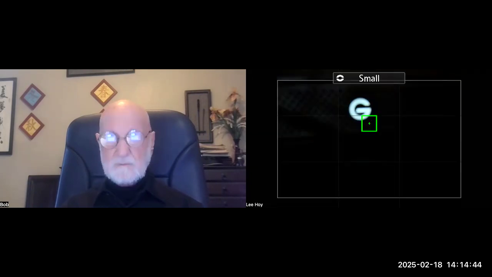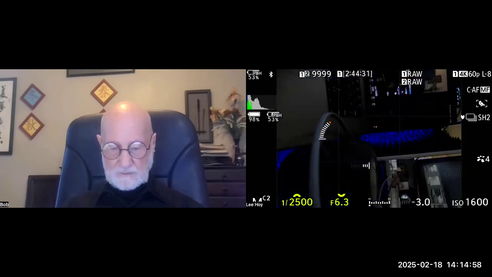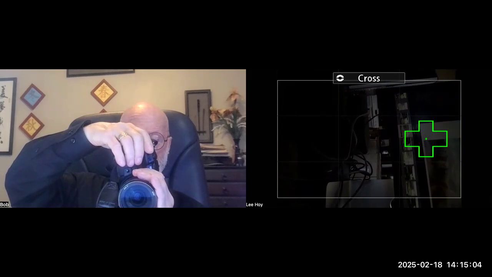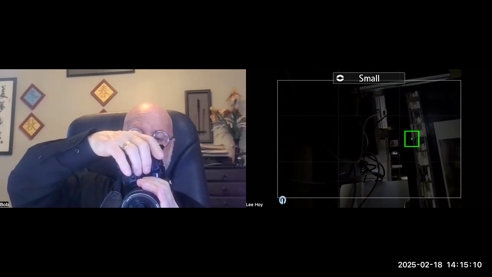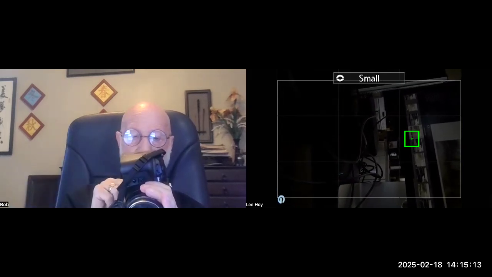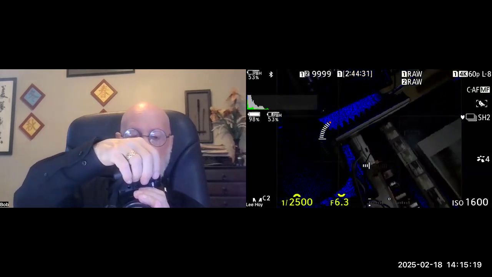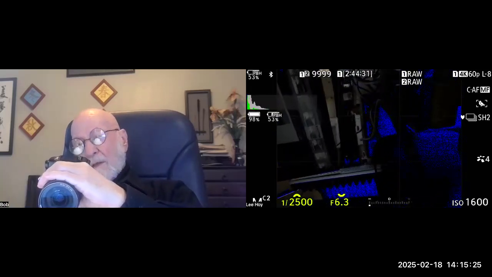Let me show you where mine's at. See where mine's at right there? Put it somewhere up in there. Small. Okay, got it. Okay, now rotate your camera vertically. Do the same thing. Put it on small, and put it about a third of the way down from the top of the screen. Okay, got it. Okay, now rotate vertically the other way. All right, and do the same thing.